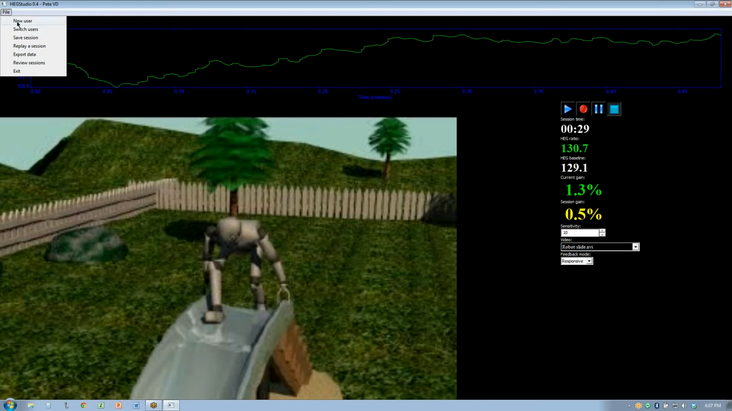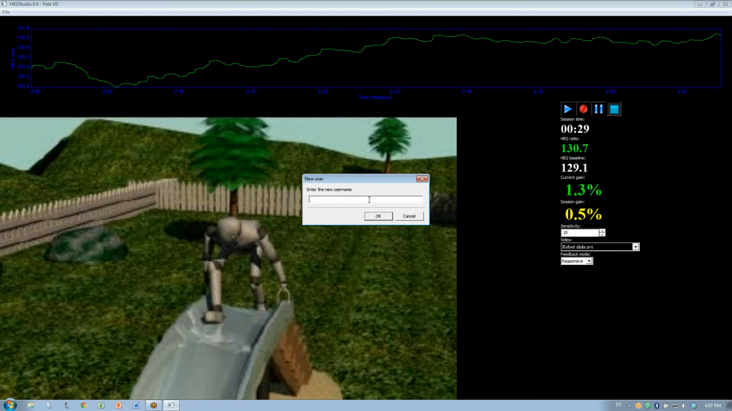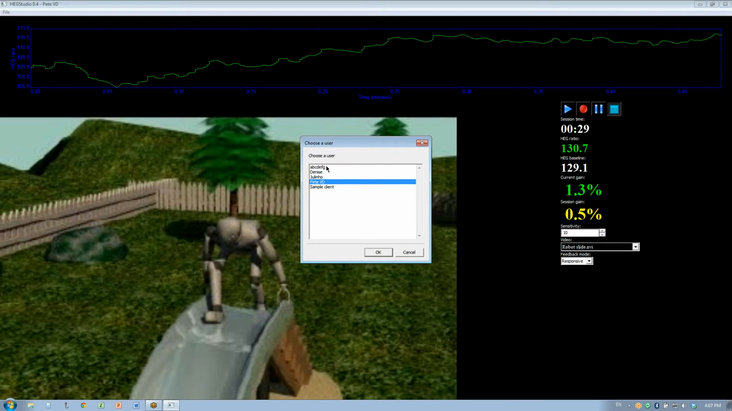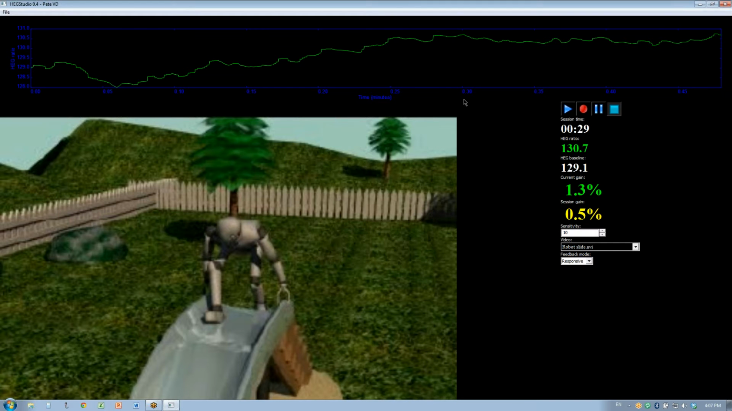Here I can set up a new user, simply typing the name in here. That will create a new folder, and I'll be able to save information in that folder. I could also go to the switch user option and choose from any one of the users that I had already set up. I have my controls here, start, record, pause, and stop. Down at the bottom we have our feedback controls.